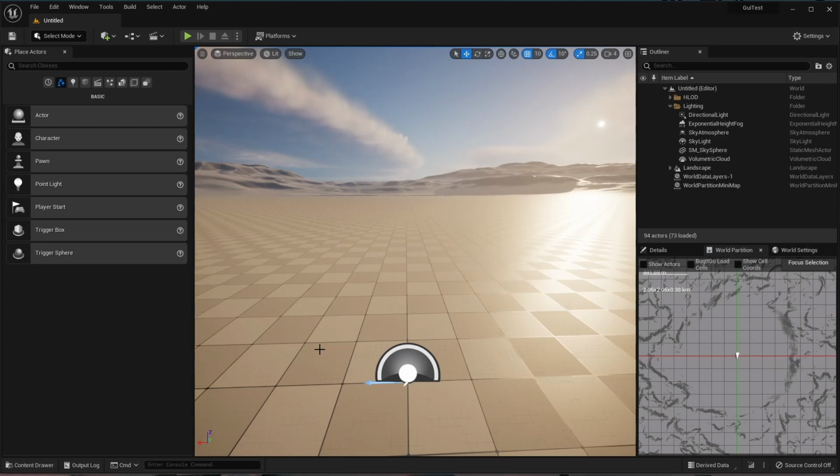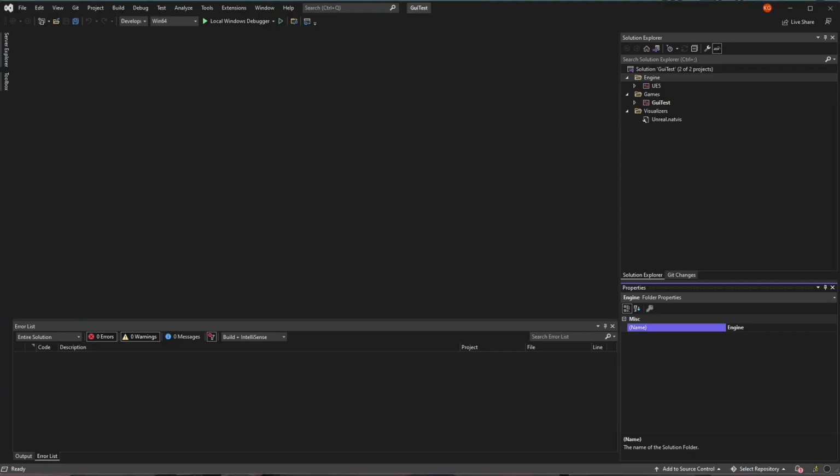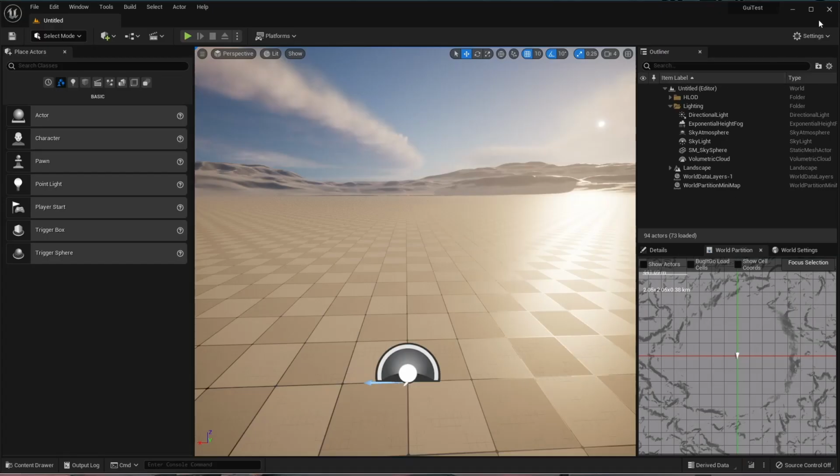This is a C++ project, so along with it, Visual Studio 2022 has also launched. Before we actually go any further, I'm going to close down both Visual Studio 2022 and the Unreal Engine project so that we can install the plugin.